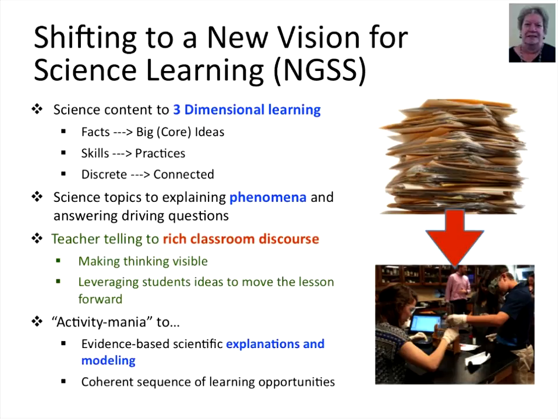And one more thing, as we now begin to wrap it up here, Carla started in the beginning with this idea of shifting to the new vision of science learning with NGSS. Three-dimensional learning is critical, and we're moving from little factoids to big core ideas, from skills to practices, and from very discrete to very connected items. Phenomena. I can't say that enough. But again, like Carla said, phenomena doesn't have to be phenomenal every time.